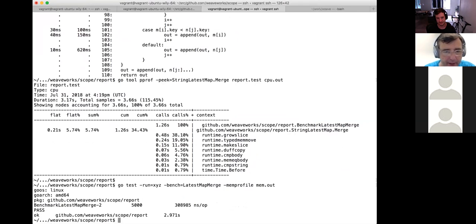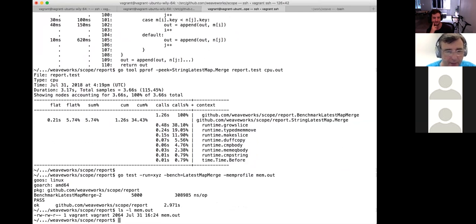So there we go again. It's pretty fast. I got a memory profile file. Yeah, it's really small. Maybe it's not going to tell me very much. So we're going to do basically the same profile command, except we're going to look at the mem.out file, and I'm going to ask it to print out the allocated space.